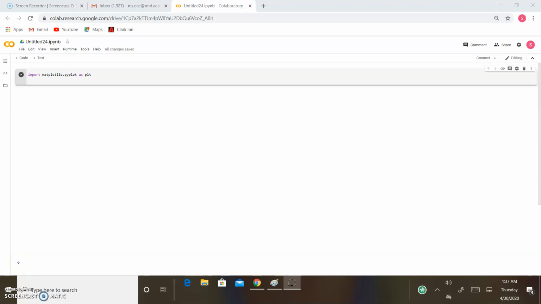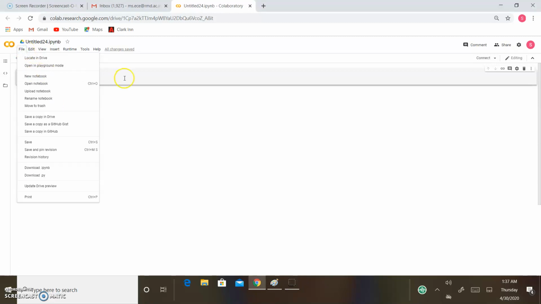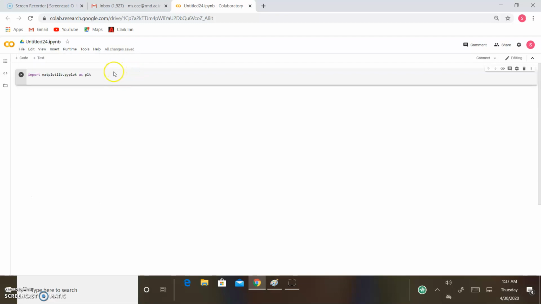Today we are going to discuss how to plot a sine waveform using Python. So use colab.research.google.com and then File, New notebook, and then you will be getting this window.